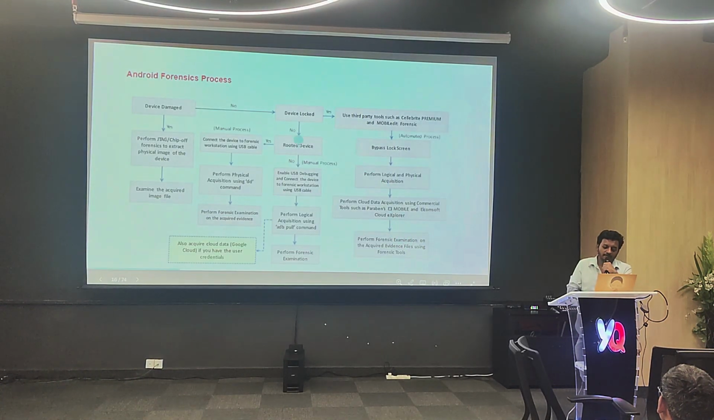Okay, if the device is not locked, then check if it is rooted or not rooted. If it is not rooted, then enable USB debugging, connect the device to the forensics workstation through the USB cable, and do an ADB pull command to get the details and perform the forensic examinations. And if it has been rooted, connect the device to the forensic workstation using the USB cable, and then perform a physical acquisition using DD commands.